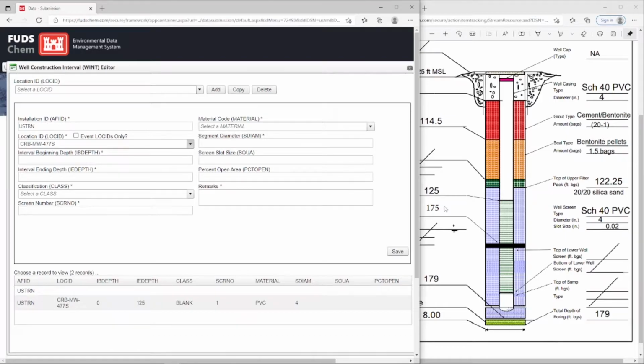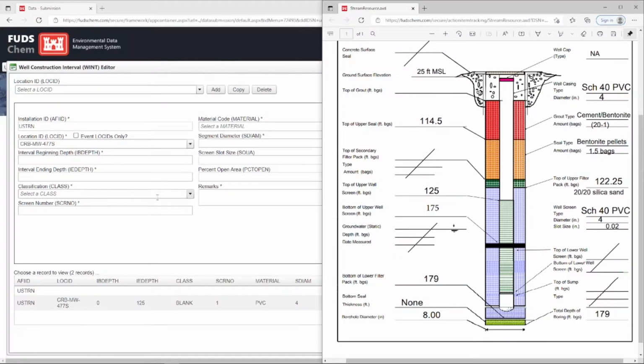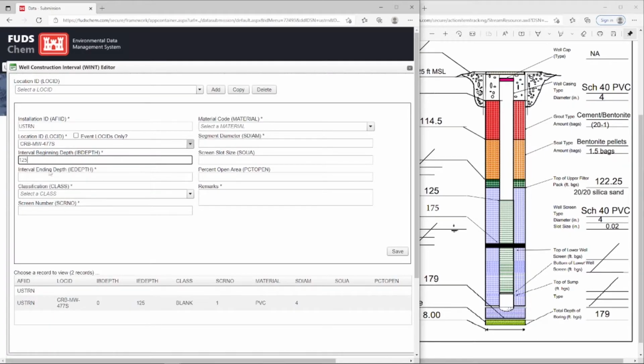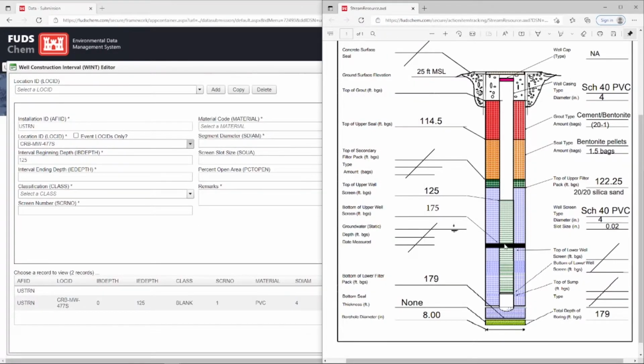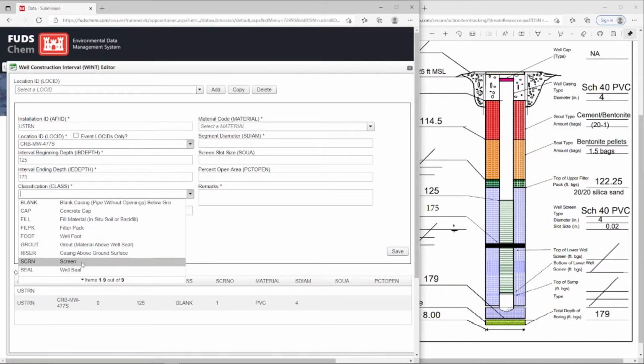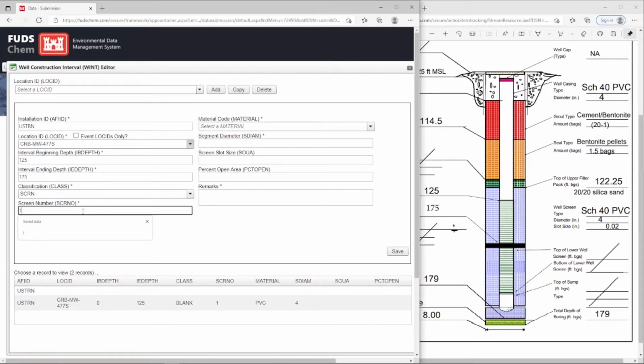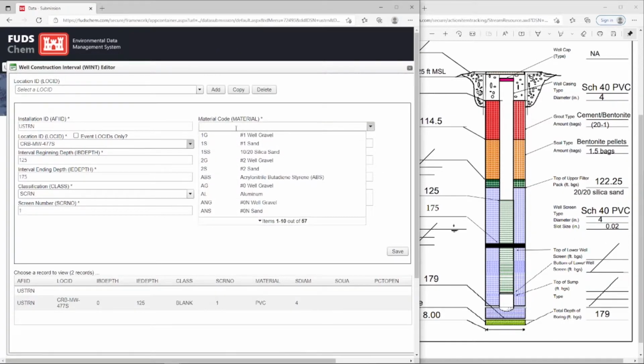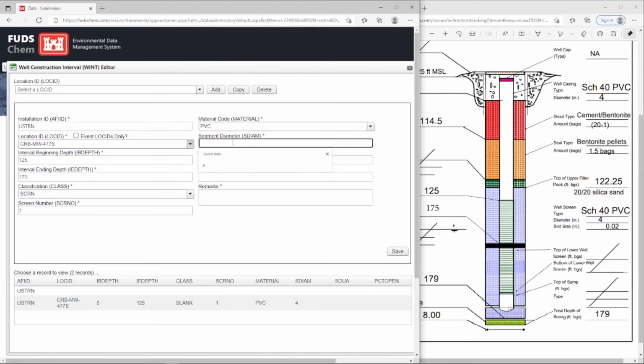We already know that the screen starts at 125 feet, so we will enter that as the interval beginning depth. The bottom of the upper screen is 175 feet, so we will enter that as the interval ending depth. Update the class to SCRN for screen. The screen number is 1. We can see that the material is PVC and the diameter is 4 inches. Typically, the screen and the blank are made from the same material and are the same diameter. If the material and diameter are only listed for one, you can use the same material and diameter for the other.